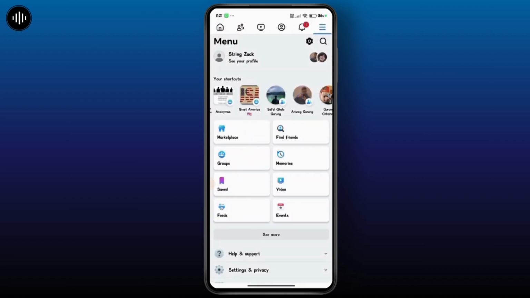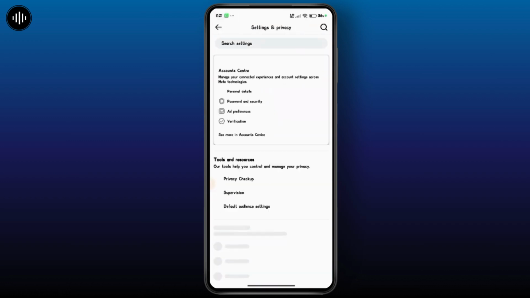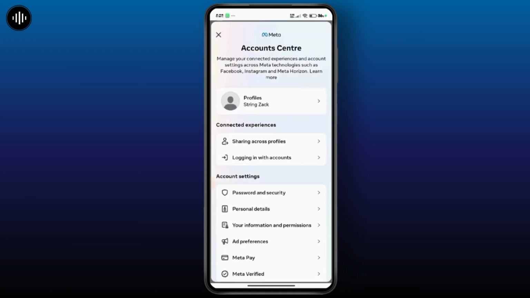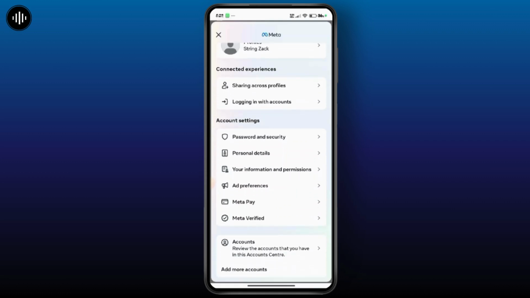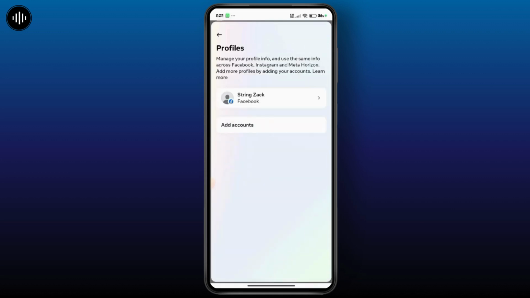After that, tap on the gear icon or settings icon on the top right corner. Once you are in the settings and privacy, simply tap on the Account Center. After that, you will see different options from which you have to simply tap on Profile. Now tap on your name.